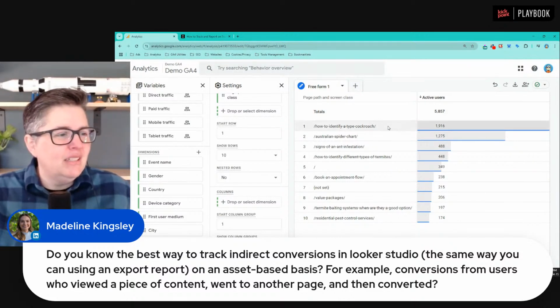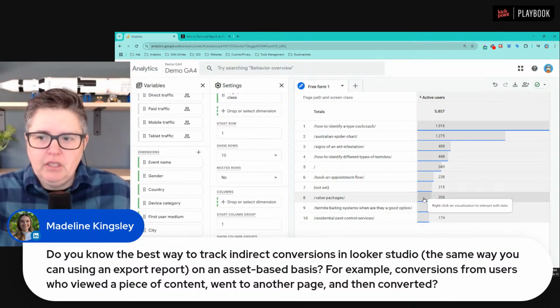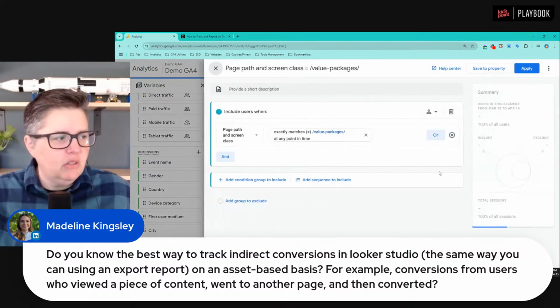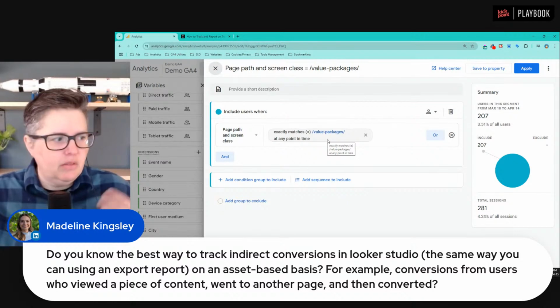Okay, so let's say we want to see people who went to, let's see, value packages. This is an important page, and then did ultimately convert. So the very first thing I can do is right-click on here, and I can say create segment from selection. What this is going to do is include users when the page path is value packages at any point in time. So they viewed the value packages. And then I'm going to apply that.